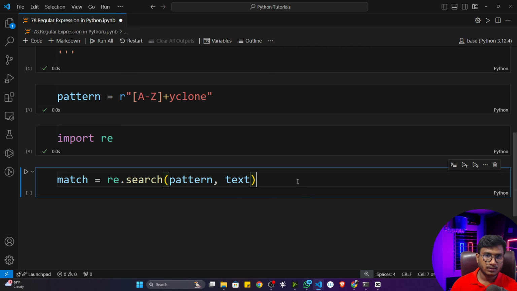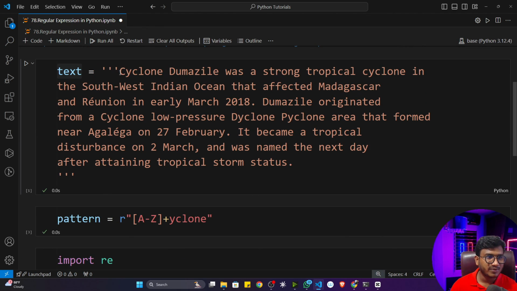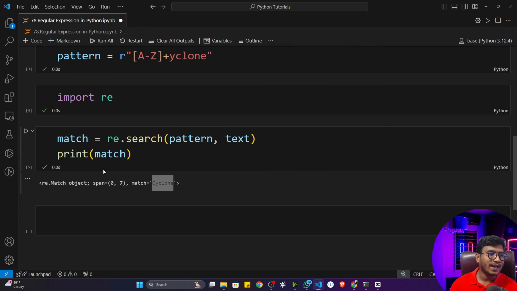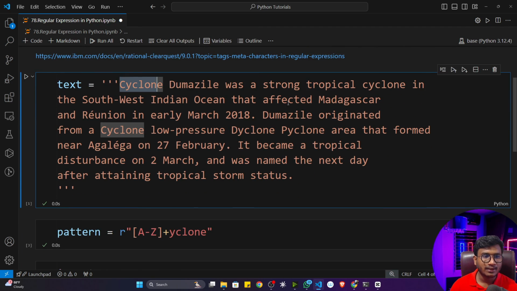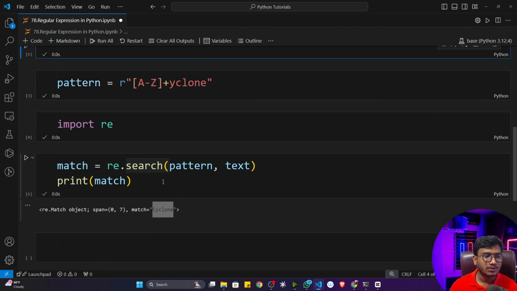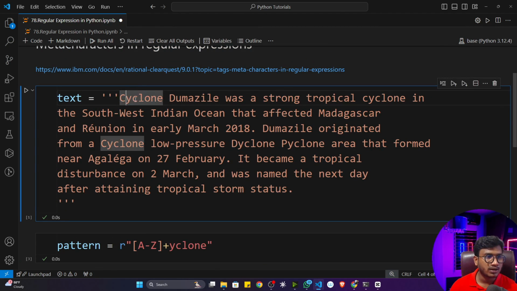Now if I print the match and execute, you can see it is giving me cyclone, the first word. It is not giving me the other words, because this search will only give you the first match, not the second or third and so on. It will only give you the first one and stop the execution. You can see it's a regular expression match object, and this is the span. Span means the index numbers of this particular word. You can see it is starting from 0, 1, 2, 3, 4, 5, 6, and it is ending at 7.